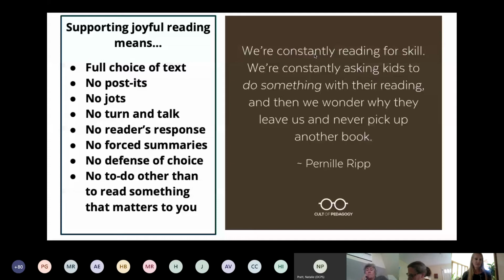You're not doing post-its unless you want to. You're not stopping and jotting. You're not turning and talking. You're not forced into doing reader's response or forced summaries. You don't have to defend your choice of text to me or your choice of format. And the only to do during that joyful aesthetic reading experience that is embedded into our classroom is to read something that matters to you.